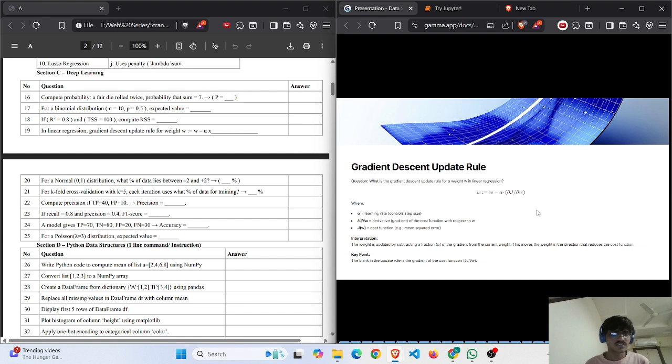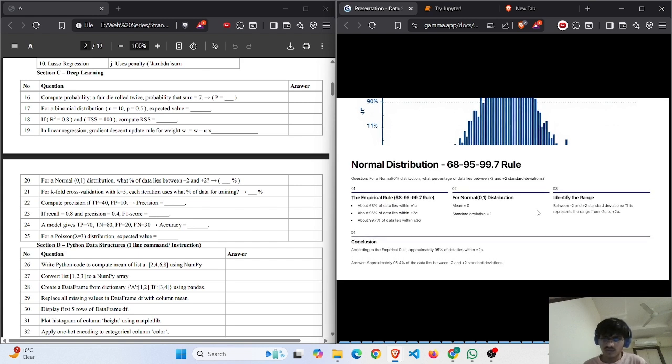Now, in the next question, in linear regression, the gradient descent update rule for weight W equals W minus alpha into delta of J by delta of W. For a normal distribution 0 comma 1, what percentage of data lies between minus 2 and plus 2? Approximately 95% of data lies in the normal distribution curve. The exact percentage would be 95.4% of the data.